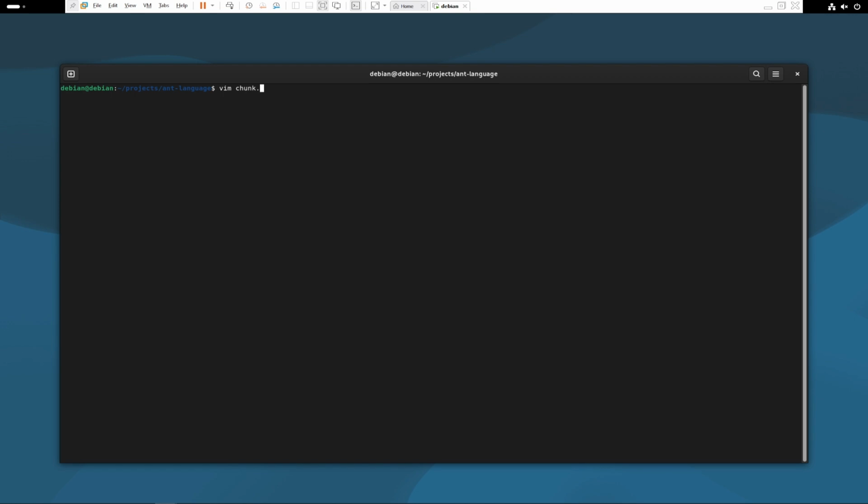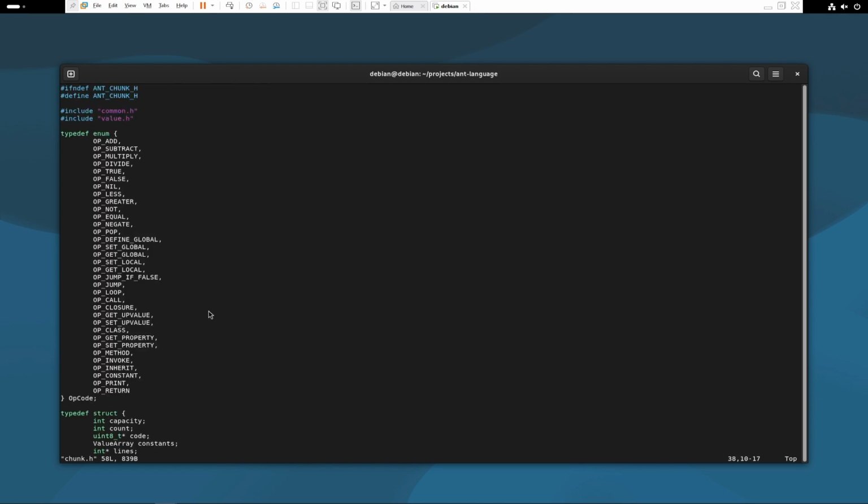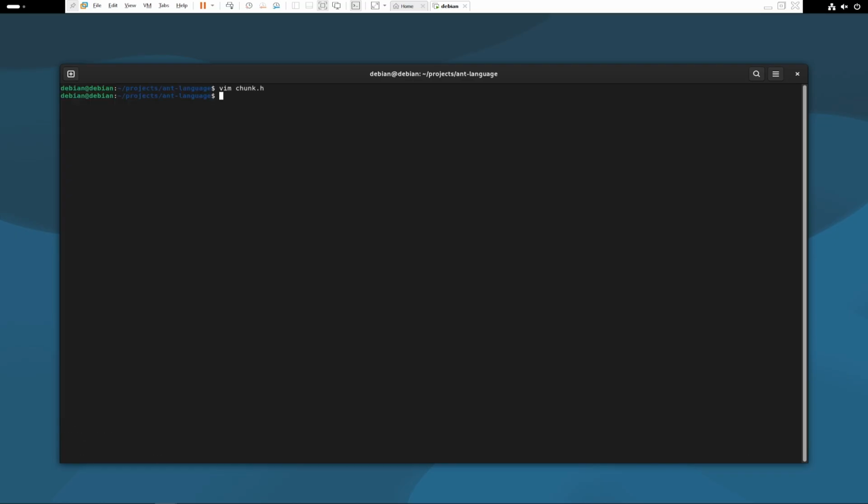First of all, we'll go to chunk.h, and we will add three bytecodes. The first one, OP_CLOSE_UPVALUE. Second one, OP_SUPER_INVOKE, and the last one is OP_GET_SUPER. So that's it. So let's go and debug that.